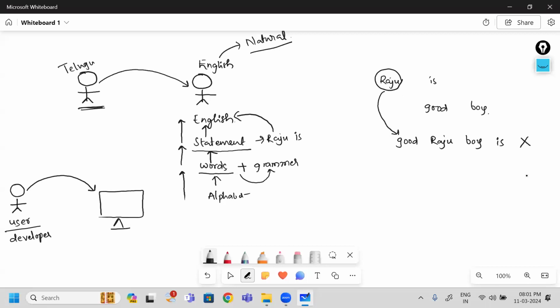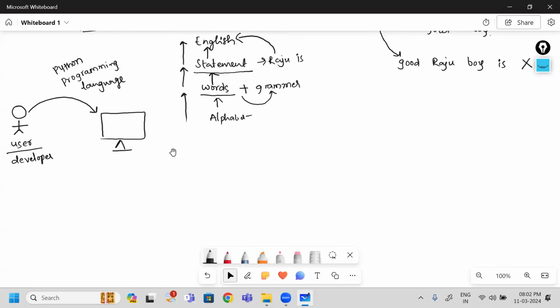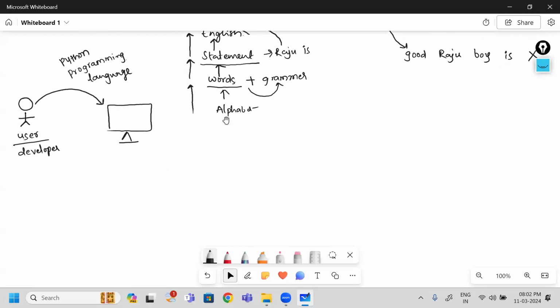Means definitely I need to interact with the computer using a language. We are calling this language a programming language. So without knowing anything, can I write a programming language directly? I cannot. So here, which programming language are we learning? Python programming language. Without knowing the fundamentals of Python, I cannot write the instruction to my computer directly.